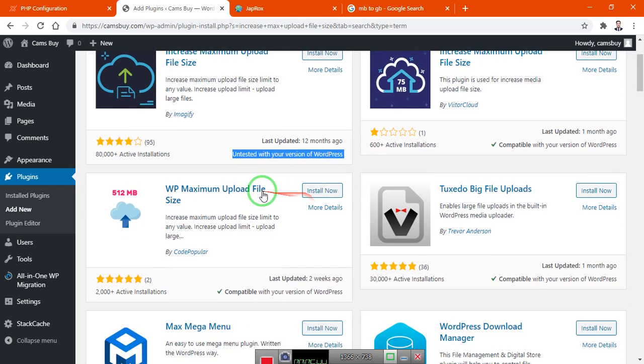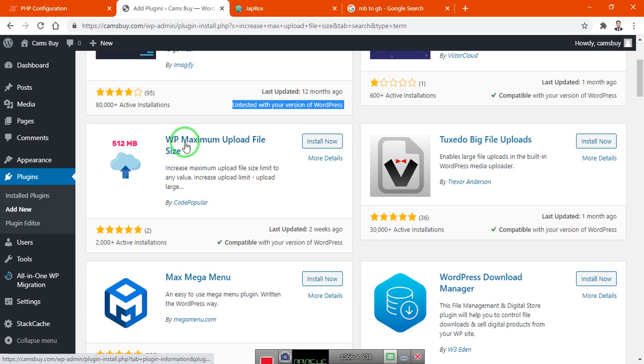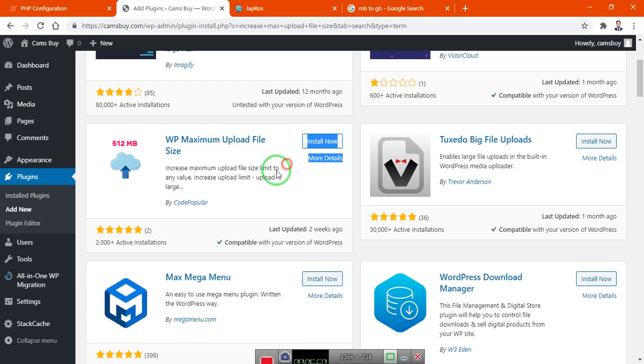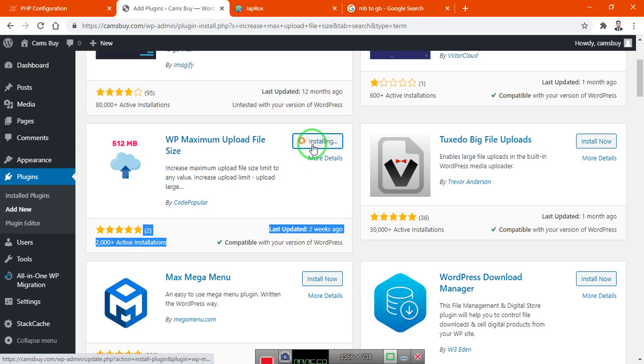So I'm going to move to the next plugin, which is WP maximum upload file size. It says increase maximum upload file size, it has a good rating, and it is also compatible with our version of WordPress. So I'm going to click on install now to install this plugin into my WordPress site. And once it is installed, you can click on activate.